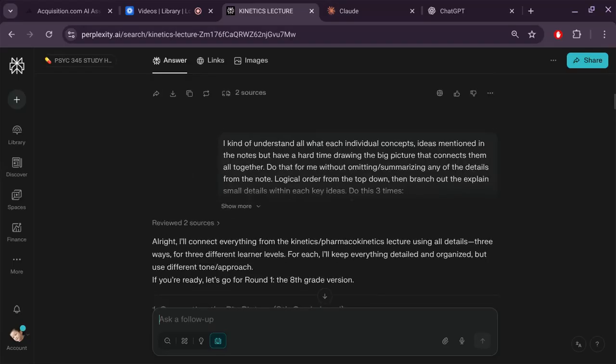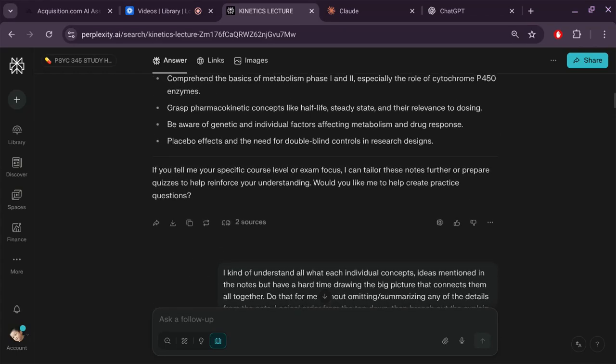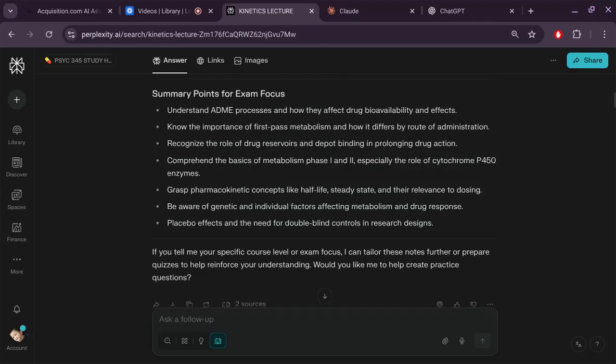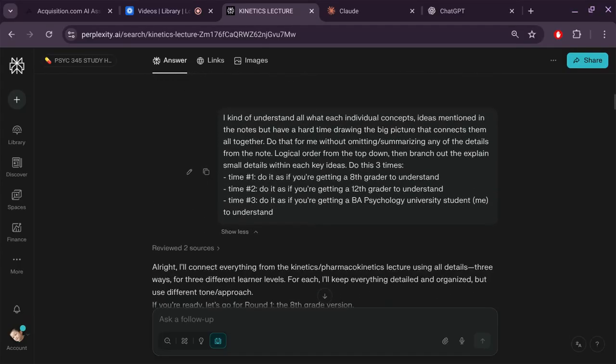After that, I tell the bot, okay, I kind of get the gist of each concept, but I can't really put all the concepts into a big picture yet. They're not making sense together to me quite clearly yet. So explain the whole lecture notes to me again three different times. The first time, do it as if you are explaining it to an 8th grader. The second time, do it for a 12th grader. Then finally, the third time, explain it to my level.